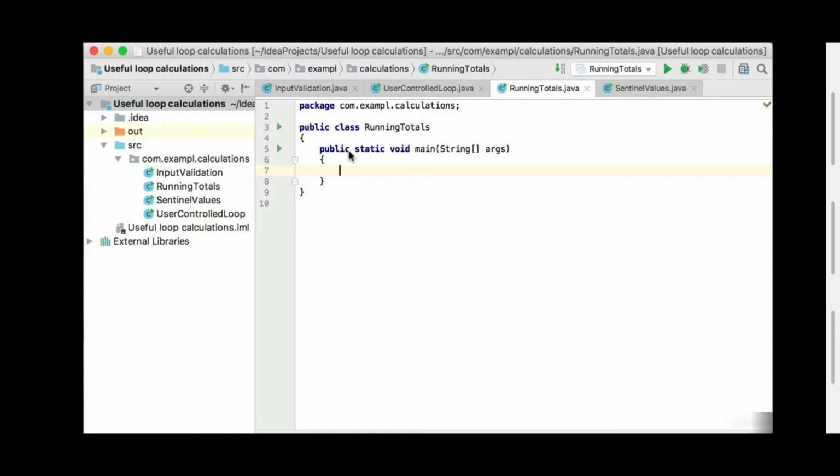Now, a running total is the summation of a sequence of numbers which is updated each time a new number is added to the sequence, by adding the value of the new number to the previous running total. And I think this will become clear when we look at an actual example.